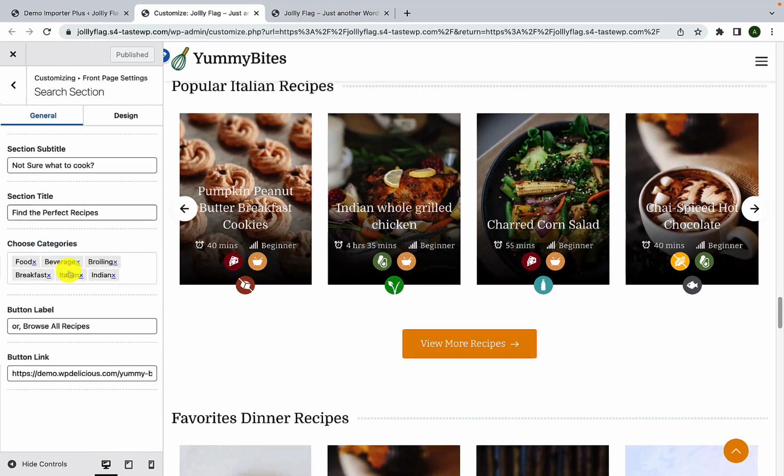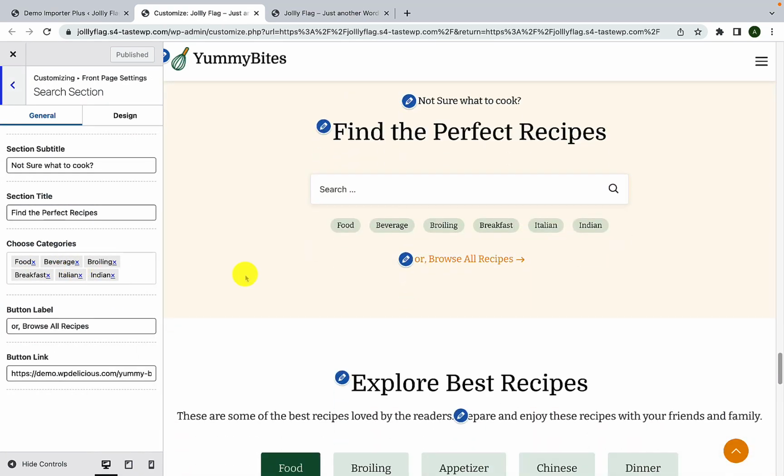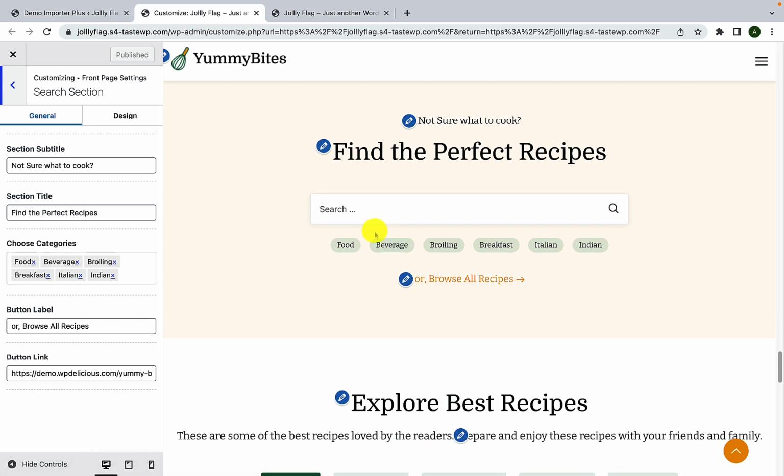Next is the Search section. So this right here is the Search section. Under the General tab, you can change the section subtitle. This is the section subtitle. If you wish to change it, then you can replace it from here. Remove the title, then add in the title of your choice. And you can do the same with the section title.